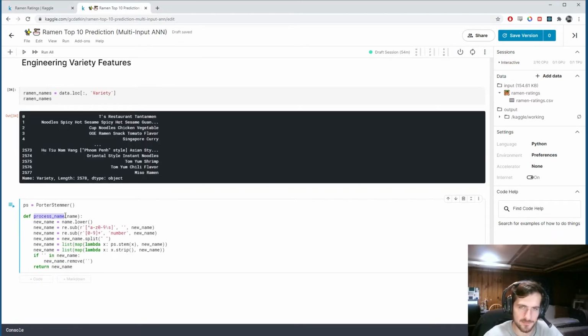So it's called process name, and it's going to take in a name, which is one of these. It's going to set it to lowercase. It's going to remove anything that is not alphanumeric. So this is essentially removing punctuation. Let me just mark this down a little. Make name lowercase, remove punctuation. Then we're going to change numerical words to number. So anything that's a number is going to be called number as a word, so that we'll be able to identify all numbers as the same. Then we're going to split it, make the string into a list of words.